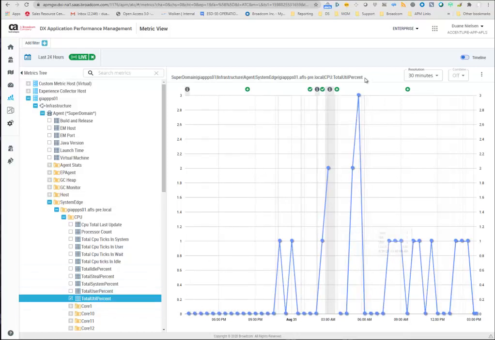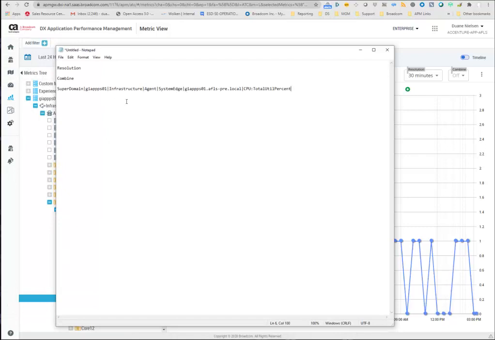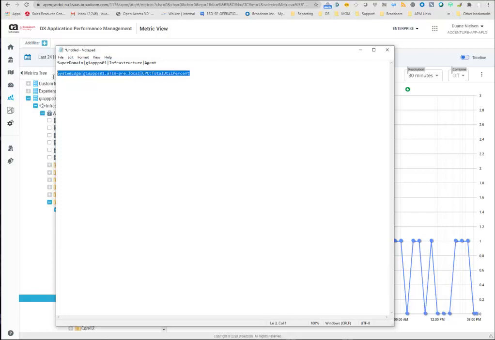Alright, the thing you're going to notice is you have up here, this is the metric name. Okay, so you want to grab that, and then I'm just going to open up a little notepad here, and so you can see me do this. I'm going to paste this guy in here. Okay, and we're just going to take that first part of it, and we are going to split it into two pieces. So there is everything up to where it says agent, so everything from superdomain to agent, and then we have everything from system edge onwards.